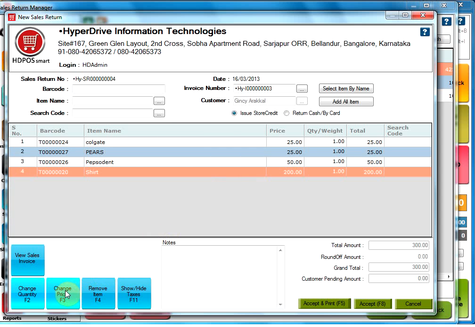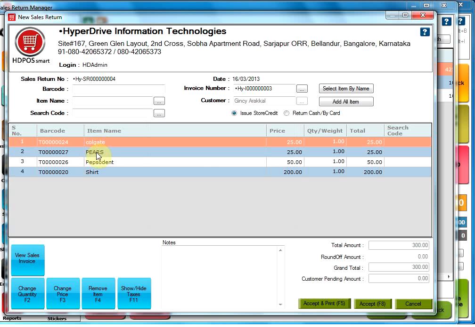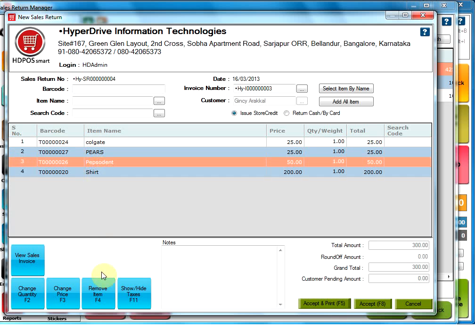If you want to change the price of the selected item, click on Change Price. Type the new price and give a reason if you want and click on Change. To remove any item from the grid, just select the item and click on Remove, which will display a confirmation message before removing.